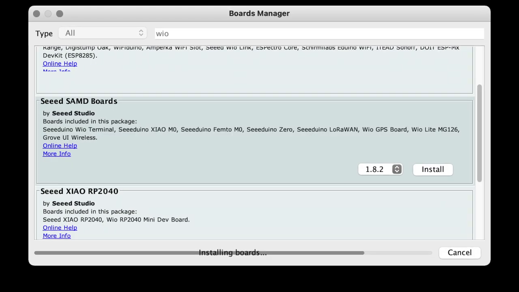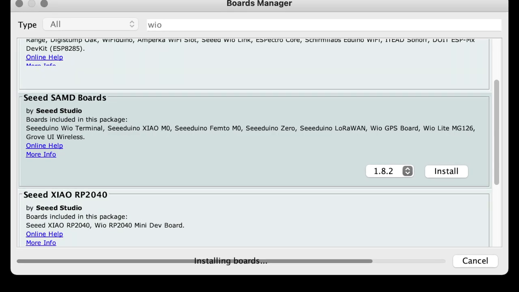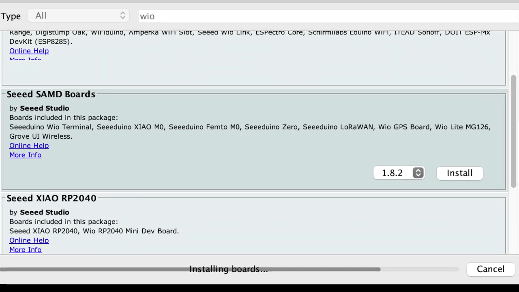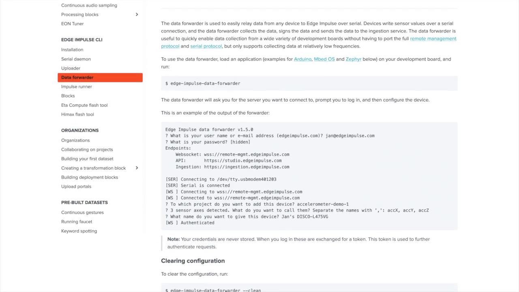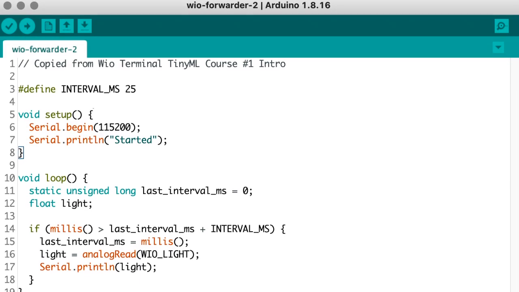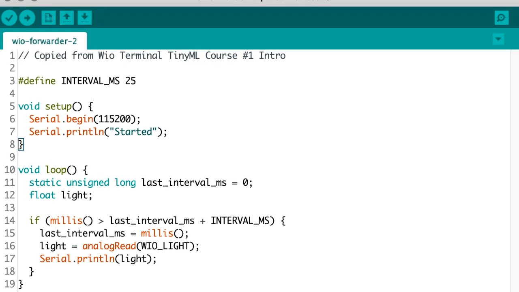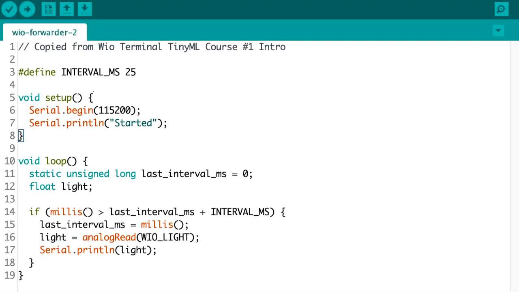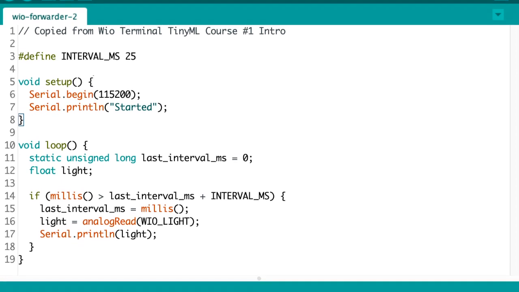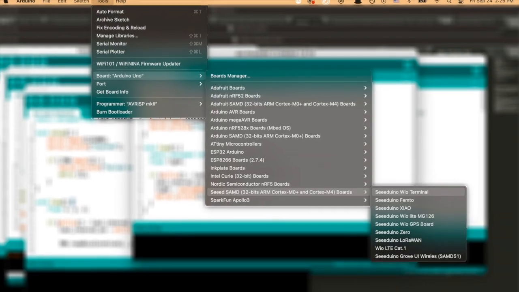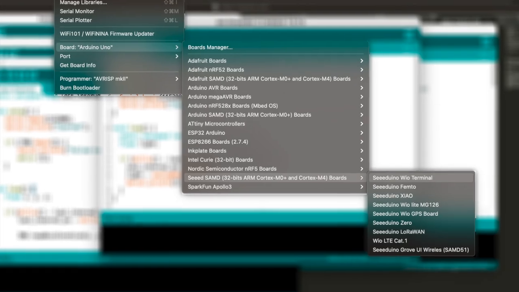Open up Arduino's Boards Manager, and install the latest version of the Seeed SAMD board definitions. You can grab the data forwarder code from Edge Impulse's documentation, or do as I've done and use this version copied from the Seeed Wiki. The code defines a periodic update cycle, where it reads an analog value from the light sensor and sends the result to your computer over the serial connection. Select your device and port in the Tools menu and hit Upload.